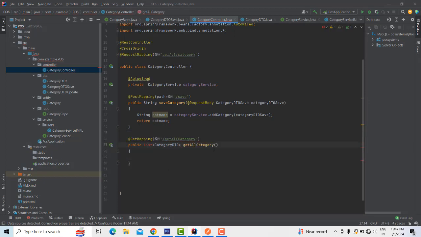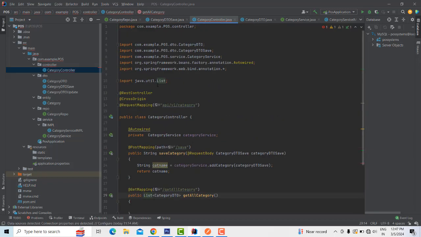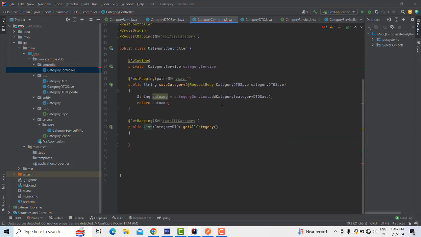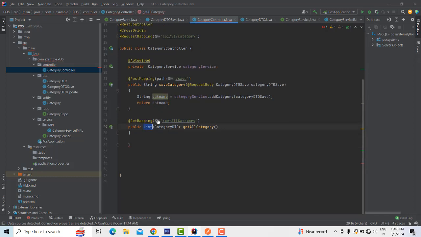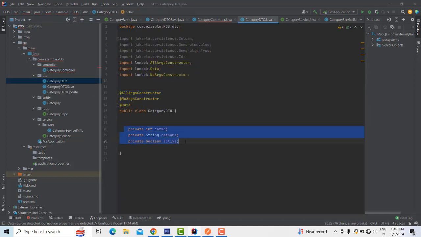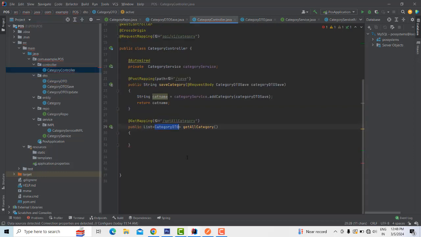Now here we have list also. We use the Alt plus Enter key, and the list class will be imported. Now, if the front end requests get all category, it will return the list of category details this way. The details will be retrieved, right?